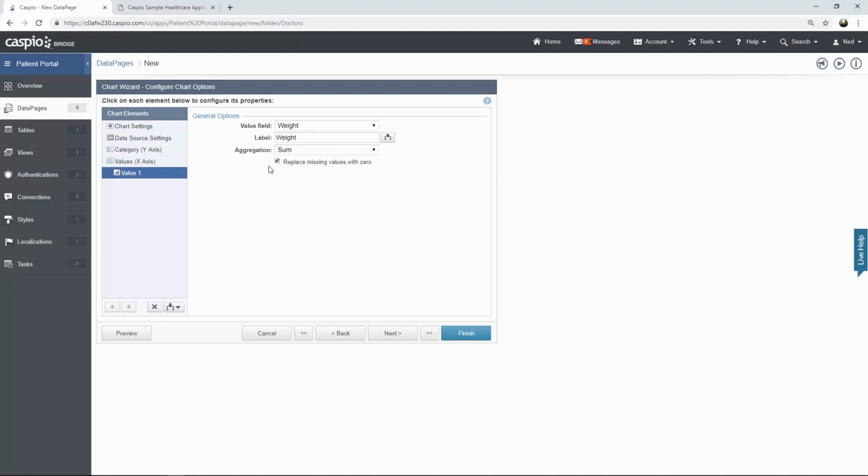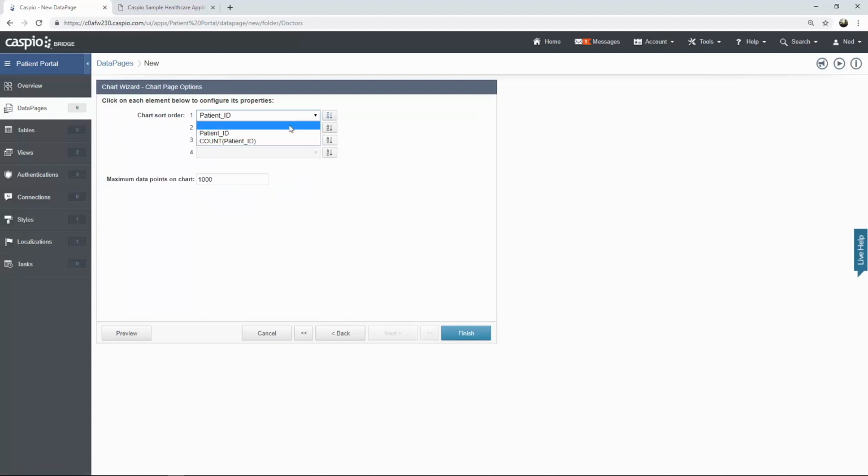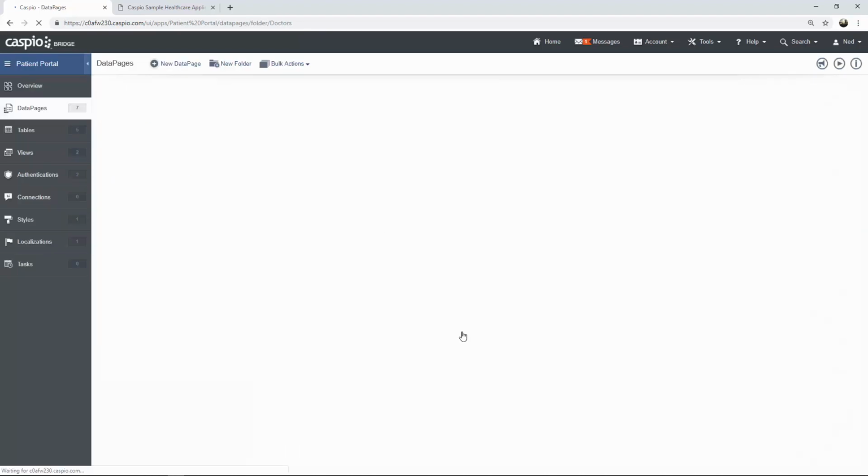And for value, once again, what you want to do is select patient ID, make sure you have it set to count, and on the following screen, select count patient ID, Z to A, and we want to display maybe the top 10 or top 5. It's up to you how many patients you want to display on that bar chart. Hit Finish to save your changes.